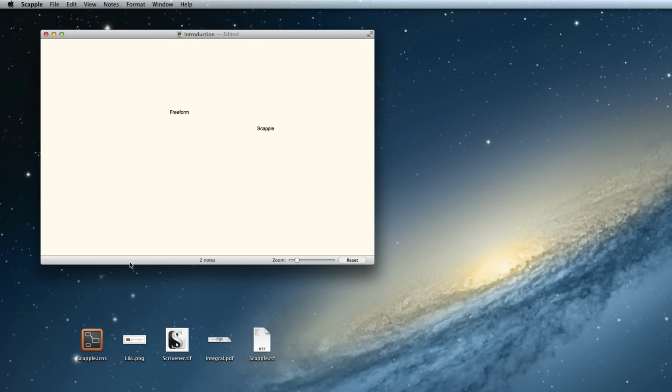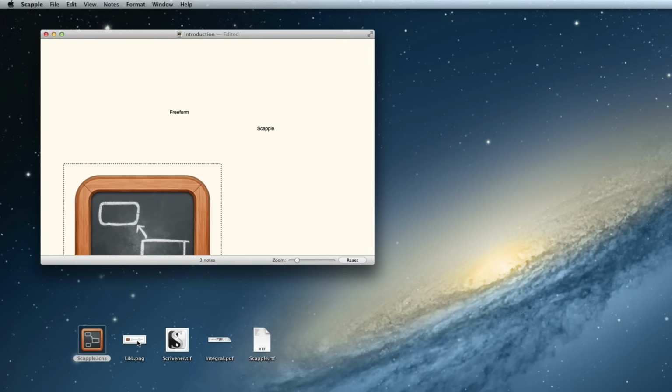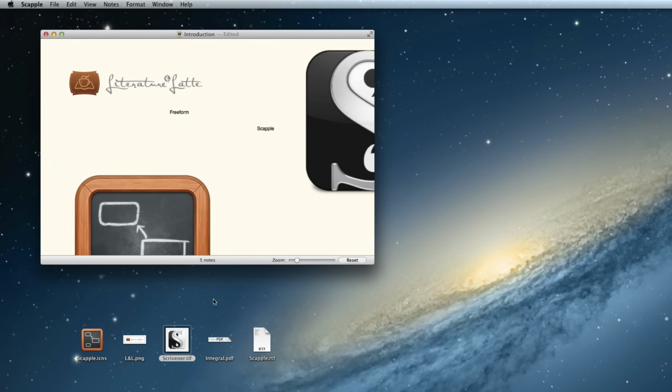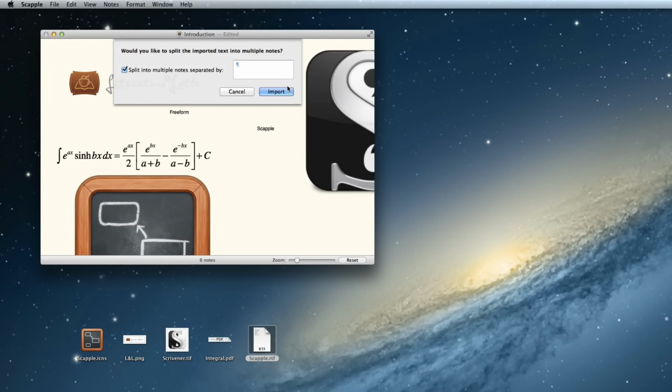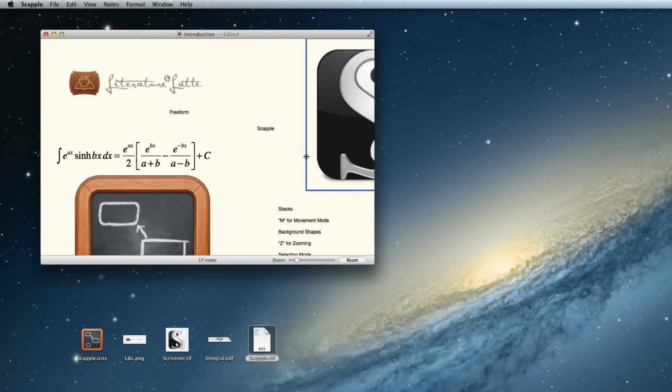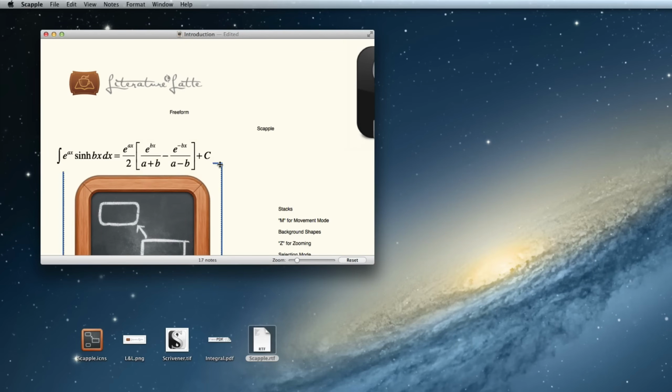I'm not restricted to only creating notes from within Scapple. As you can see, I can drag all manner of items into a project, from images and icons, to text files, and even scientific formula. As I drag in the text file, I'm asked if I want to split it into multiple notes, which I do. Resizing the images and positioning notes as I wish.